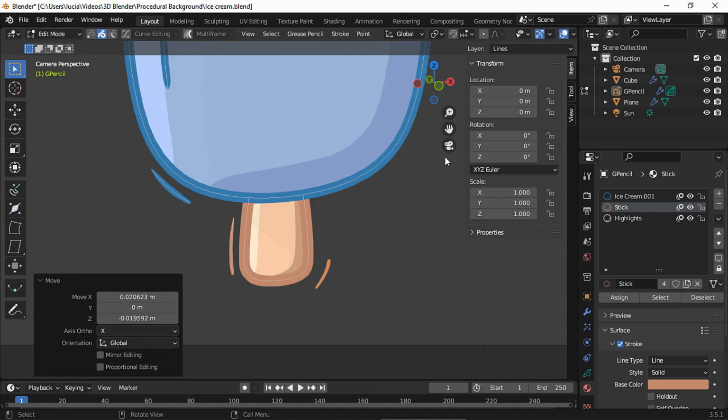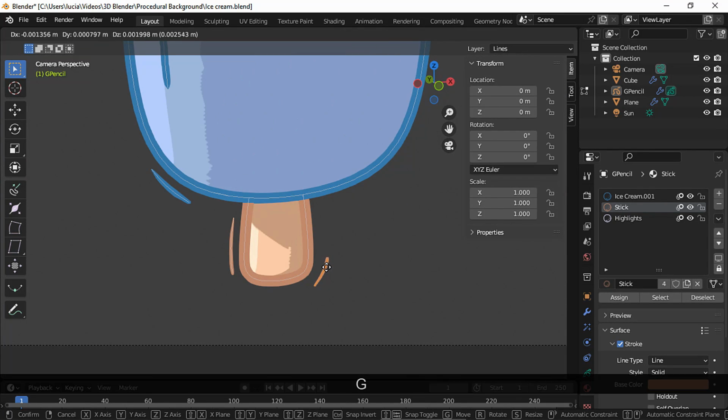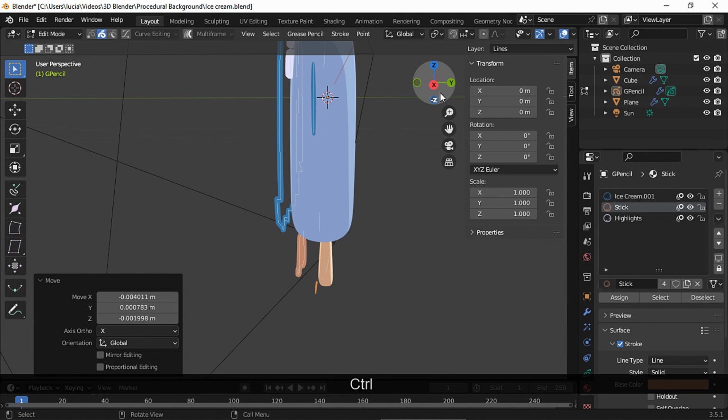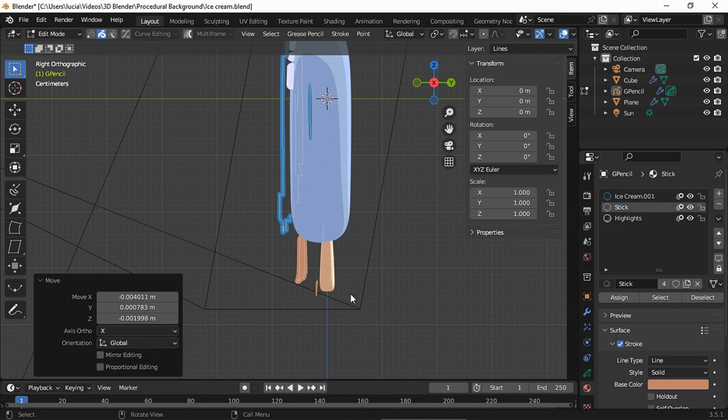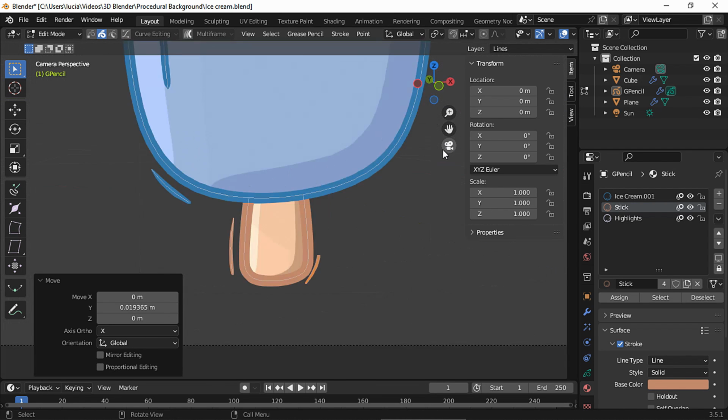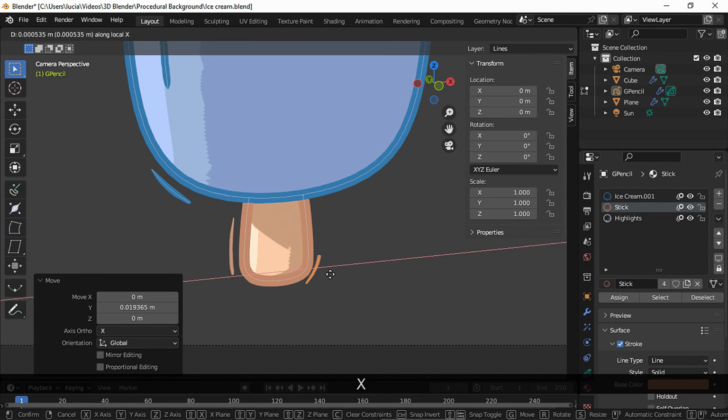Let's check it in camera view mode and move it a bit more. Move the strokes along the y-axis again. In camera view mode, I'm gonna tweak the placement of the strokes a bit more until I'm happy with it.